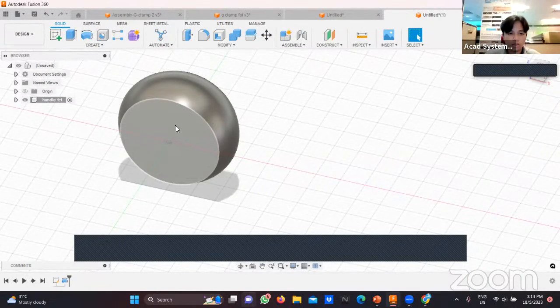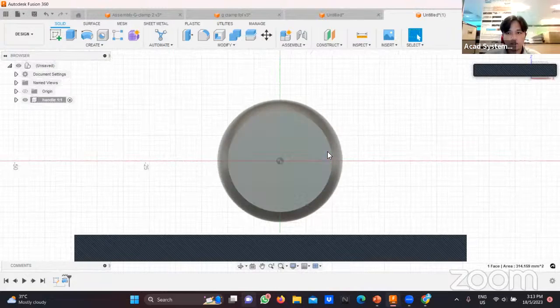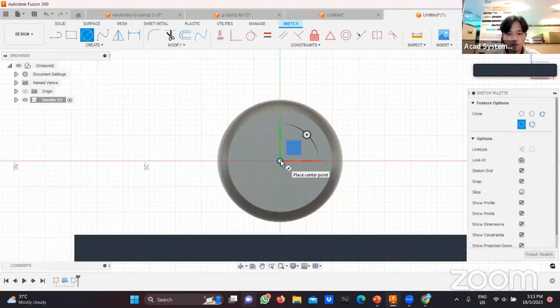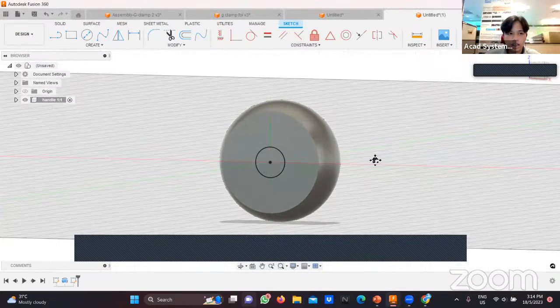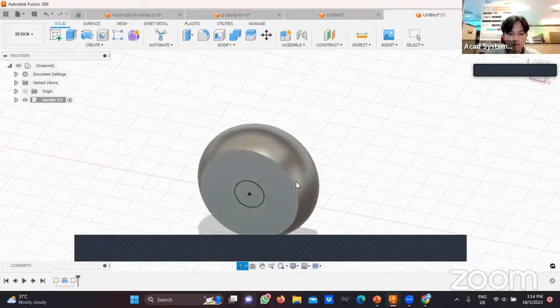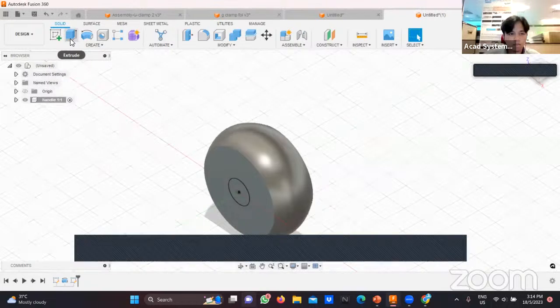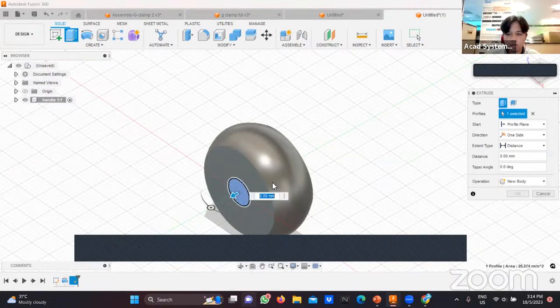Right, how to do it is you can left click, right click, and then create sketch. All right, and then I'll take the circle. I'll type in 6 millimeter, press enter, and then finish sketch. Now, how do I want to create a hole here? I can simply choose extrude. So select my profile, I'll be using this.